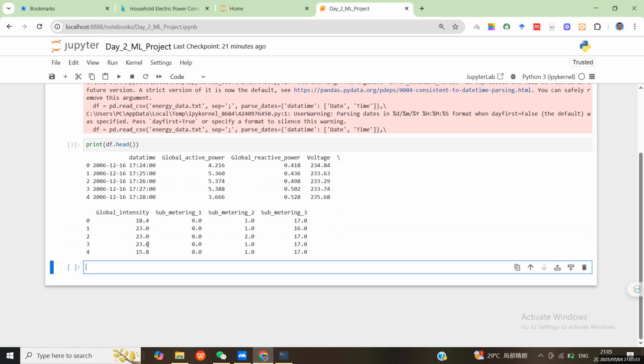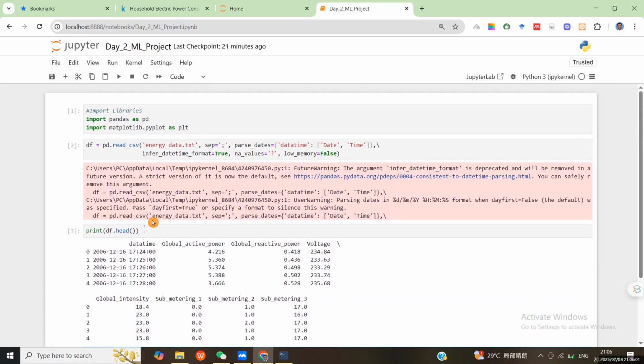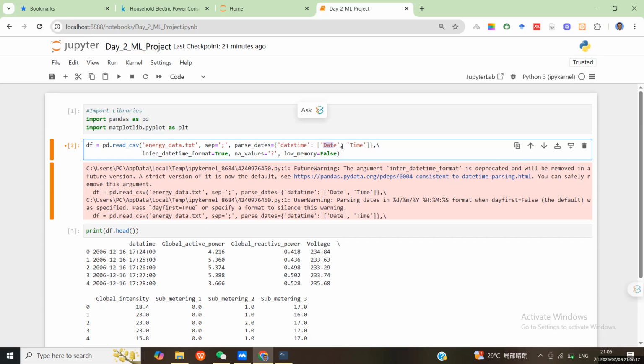And then you have the new column, which is the date time. That should be date time. I think we didn't spell that correctly. It should be date time, not data time, so I'm going to change that. This is the new column we're trying to create by merging these two columns, the date and the time column. We want to merge them into a single column, called date time.